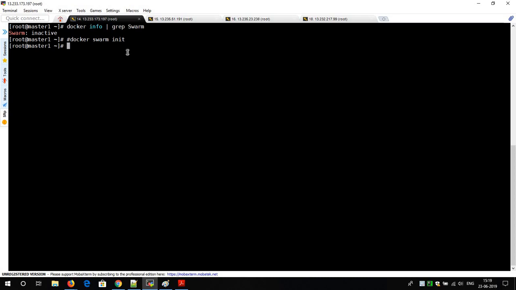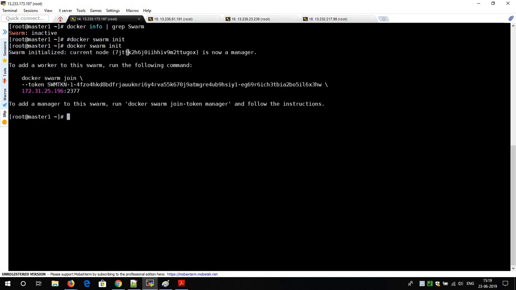Got it? Now suppose let me run this command. What will happen? This server will become my master server. See what output I got. I got that Swarm initialized, meaning this server became my master server. Current node, this one, is now a manager. I already got the message that this node became your manager.